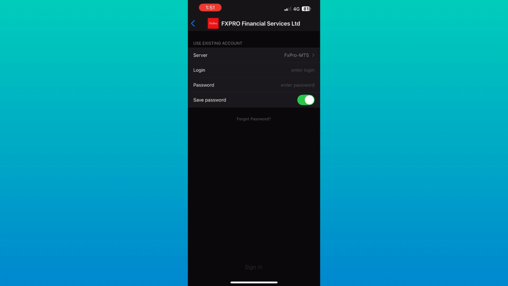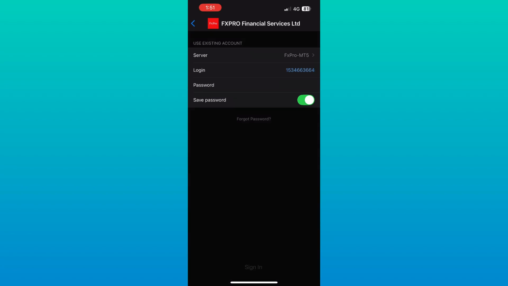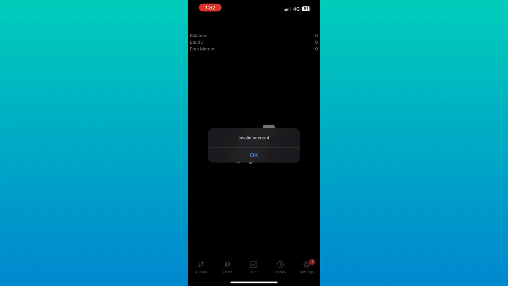If the details are correct, your account will connect instantly, and you'll be able to view your balance, open trades, and start trading directly through MT5. That's it. Your FxPro account is now fully linked with MetaTrader 5.